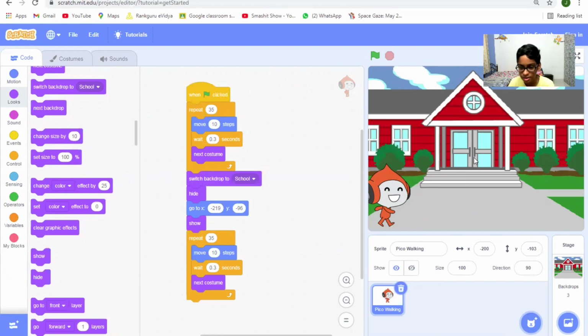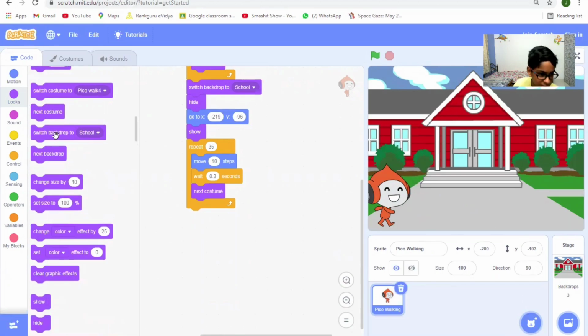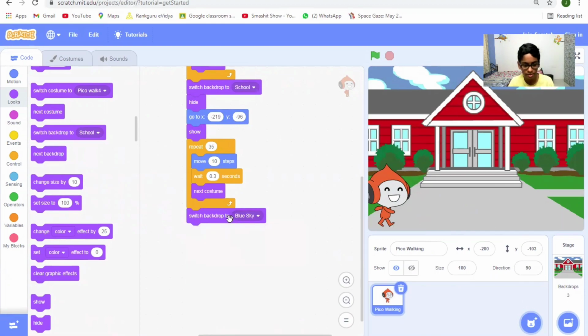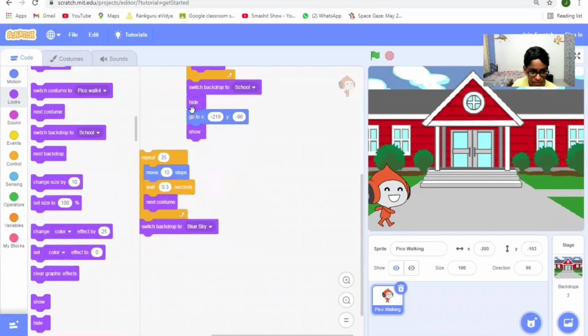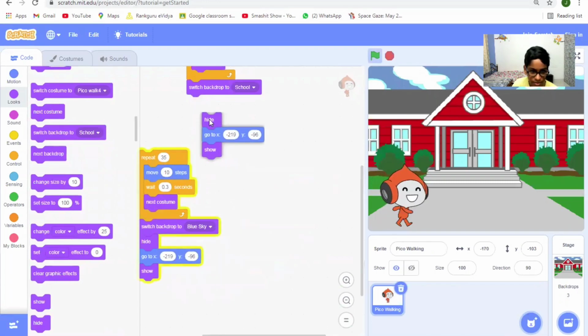How to make it go to blue sky after finishing the code? Let us take again the switch backdrop block, but this time we will use blue sky. After completing this, it will go to blue sky background again. And to come into this position, we'll take this block and copy it and add it here. Same thing will be done.